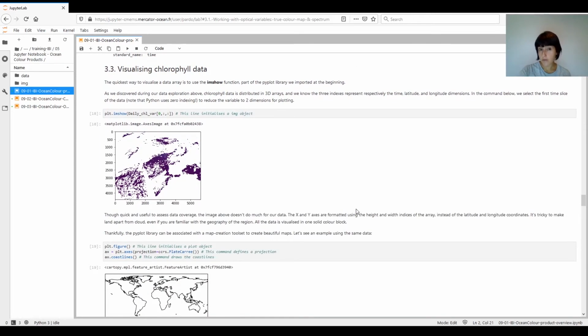So now you've done that, hopefully. We can continue to the final section of this first exercise and learn how to visualize the chlorophyll data that we have loaded and extracted in the steps above.